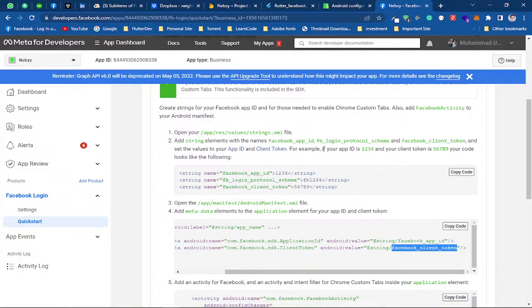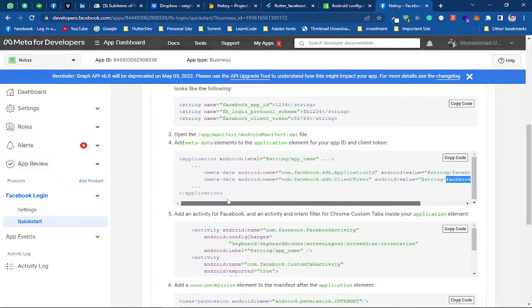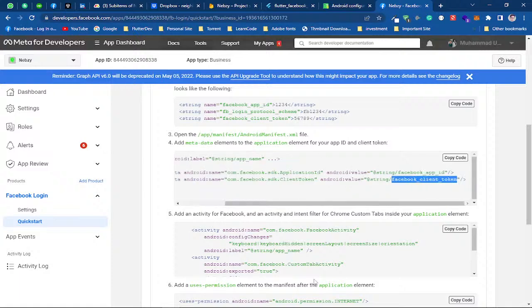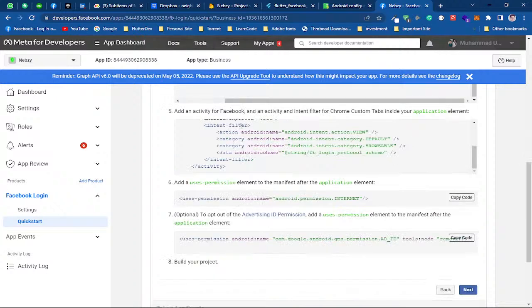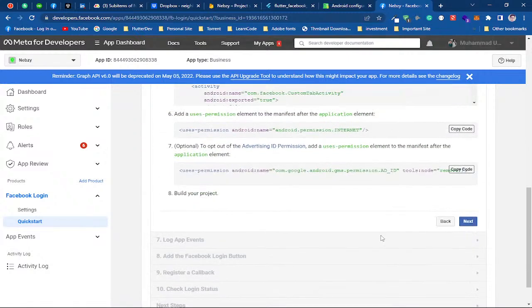Add elements with the name Facebook app ID and client token and set the values of your app and client token. For example, your app ID is... I don't know the login protocol scheme. What's this, man? Okay, add activity. Okay, will do, inshallah. We need this. Build your project. Okay.